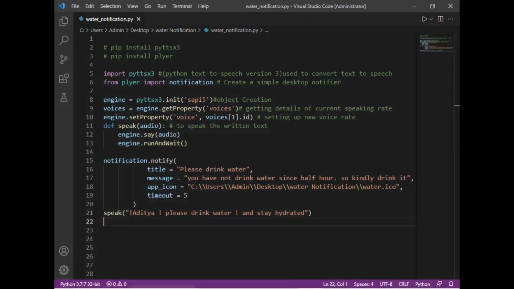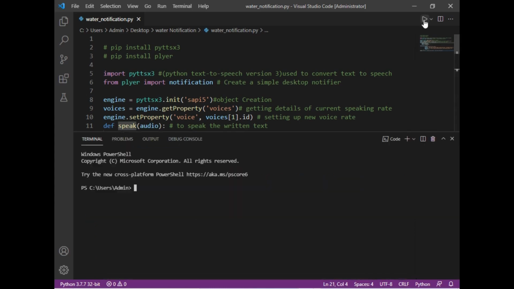So let's move to the program. The last argument is timeout, and I have set it to 5 seconds, so our notification will be displayed on screen for 5 seconds. After that, I have written a speak function which will say Aditya, please drink water and stay hydrated. So let's run the program to see the output.